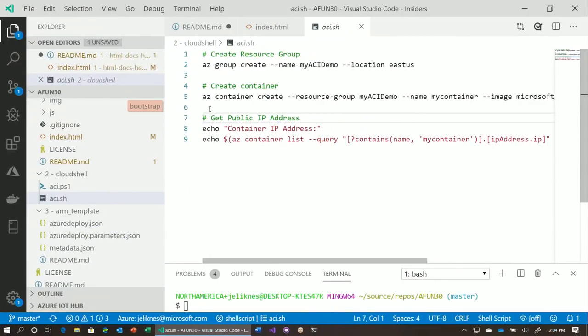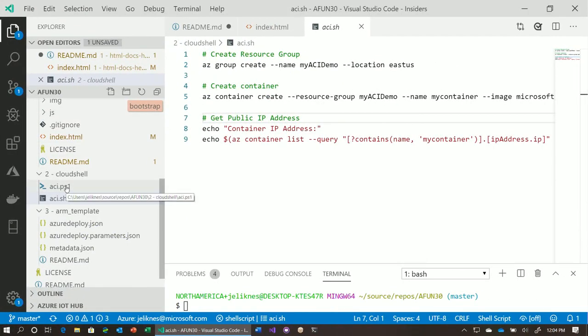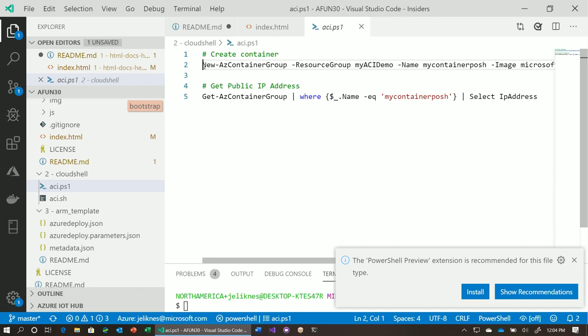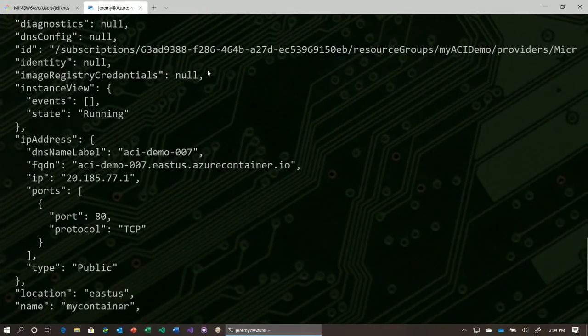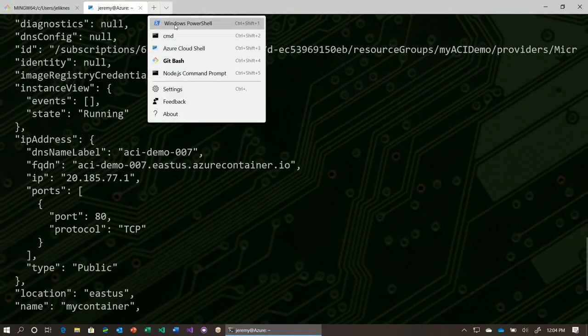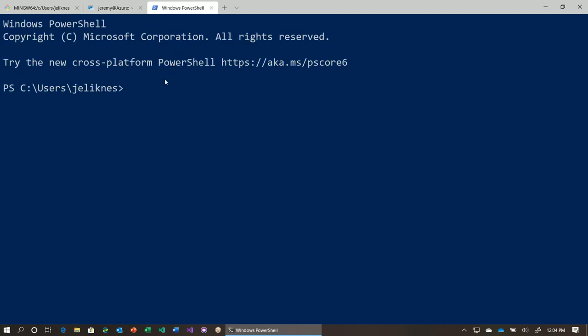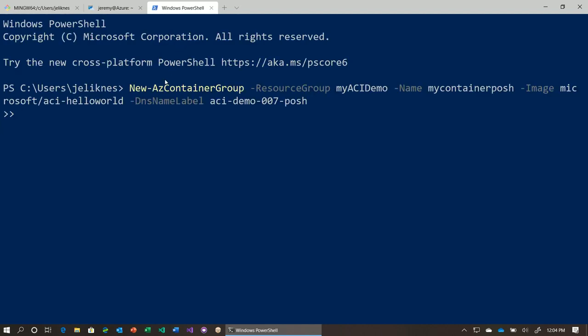What I'm going to do is jump back into Visual Studio Code, and I've got a PowerShell script. I'm going to take this first script, which is the way of provisioning a container using PowerShell. I'm going to open my PowerShell terminal, and I'm going to paste this in and run that.